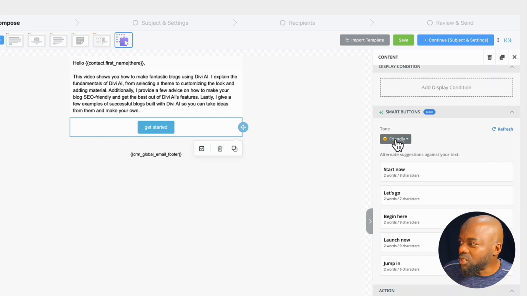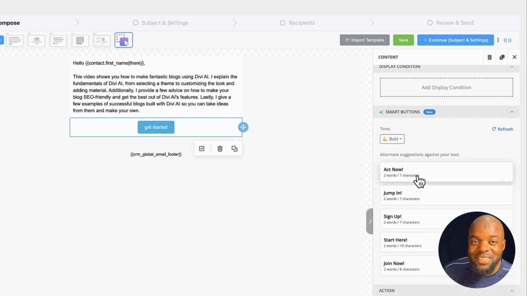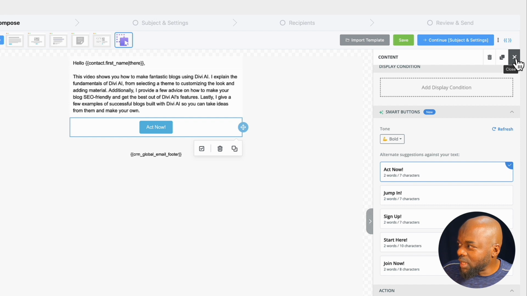Now what I like here as well, you can click here on this drop down and choose what you want the text to be. Should it be bold? Should it be professional? Should it be relaxed? And so on. Let me try bold and see what happens. Look at that. It now says act now, jump in, sign up, start here. So this is pretty cool. I'm going to say act now. Now let's move on to the next item. So I'm going to close again out of here.